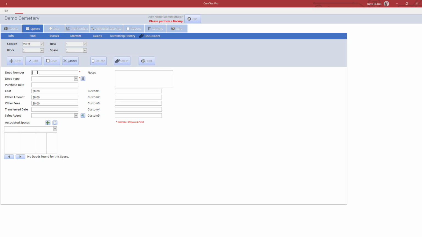You must first enter a unique deed number. CemTrax will not assign deed numbers for you. You must list the deed numbering that your cemetery uses. In this example, I'm going to use a deed from 2010, so I will name it accordingly, 2010-001. Now again, your cemetery may use completely different deed numbering, and that's okay, as long as each one is unique.